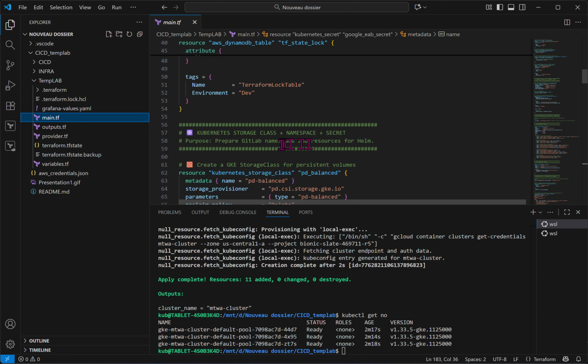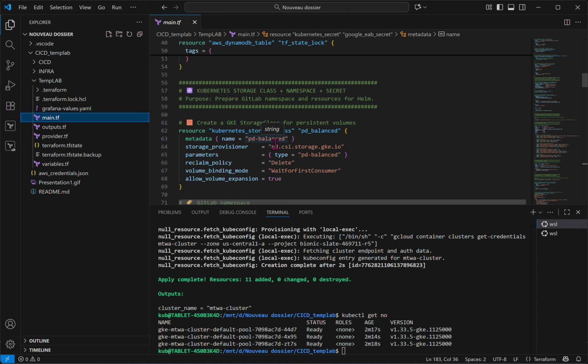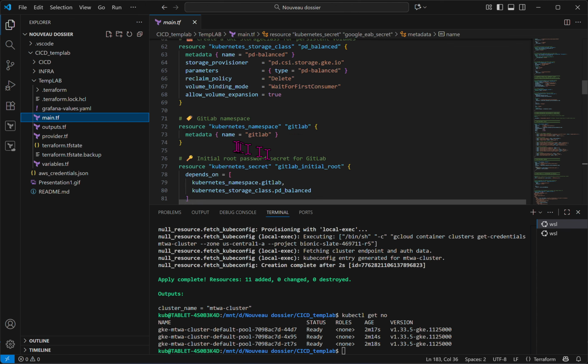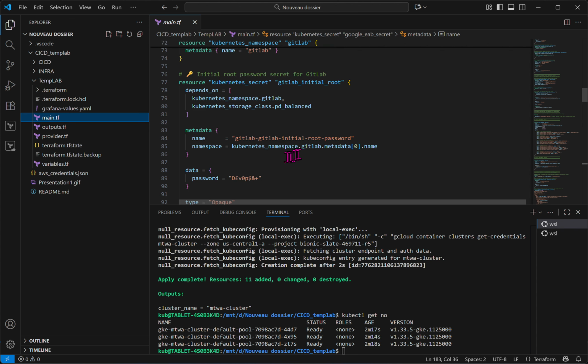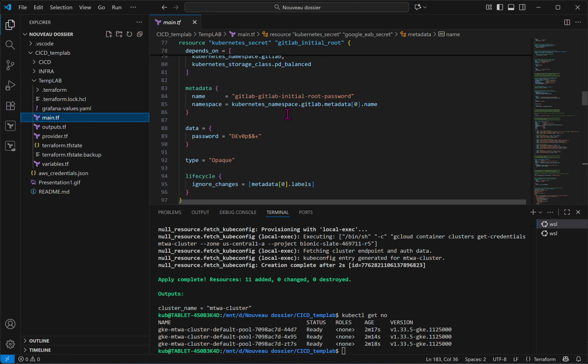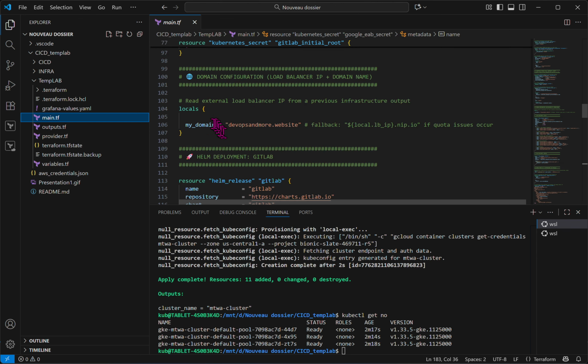And then after that, I'm deploying the storage class, because my cluster needs to provision some persistent volumes. And here I'm deploying the GitLab namespace, preparing the ground for GitLab. And here I'm setting the root password for GitLab as a secret inside the GitLab namespace. And then here I'm specifying my domain name as a local variable. Of course, you can use one of the free wildcard DNS domains, but you would be limited by quota. Here, I'm using the CA of Google, and it is unlimited.